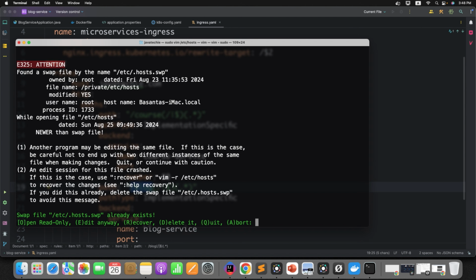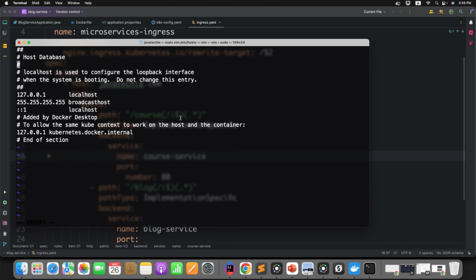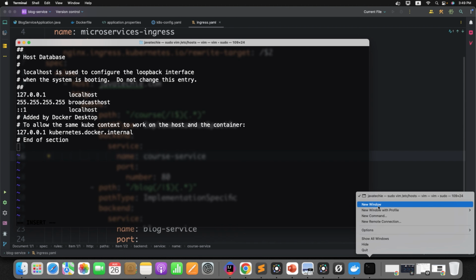The file name is /etc/hosts. Just insert, just scroll down, and here I'll add my Minikube IP. I'll open another terminal to get the IP.